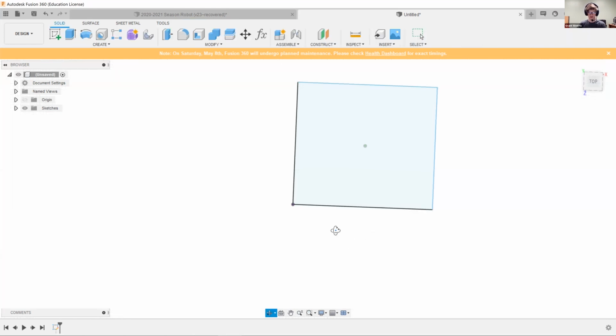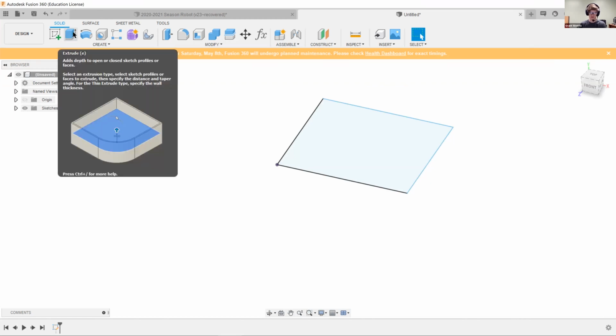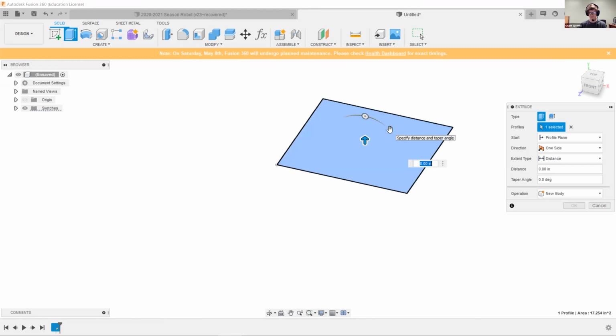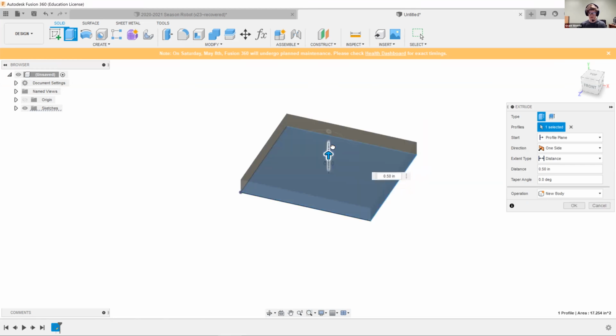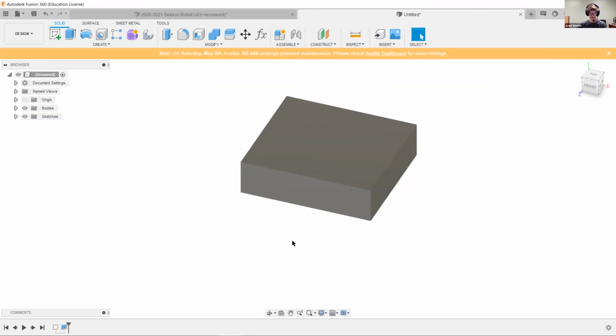So what I can do now is I can just rotate this so I can see it from the top down. And now I can do what's called an extrude, and this basically just stretches that sketch upward and it creates a 3D shape out of that. So I can click on that, and then I can move this arrow upward, and then I can create that 3D shape. Okay, so I'm good with that, so I can press OK.